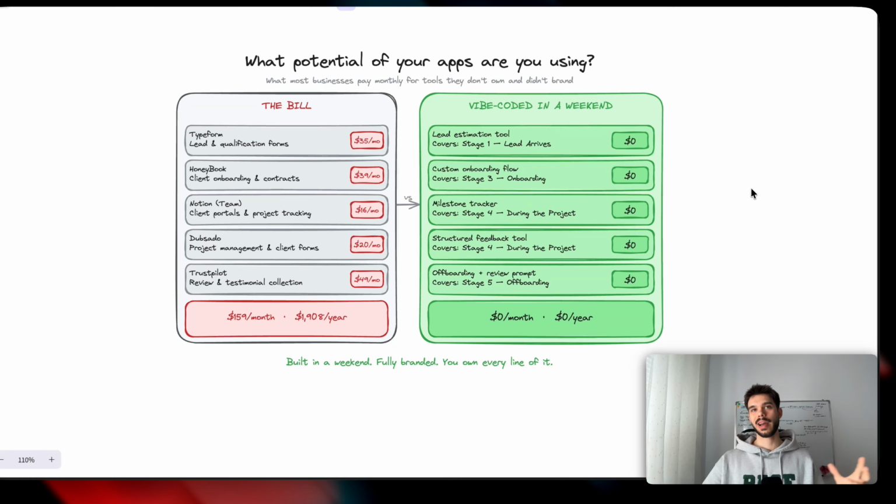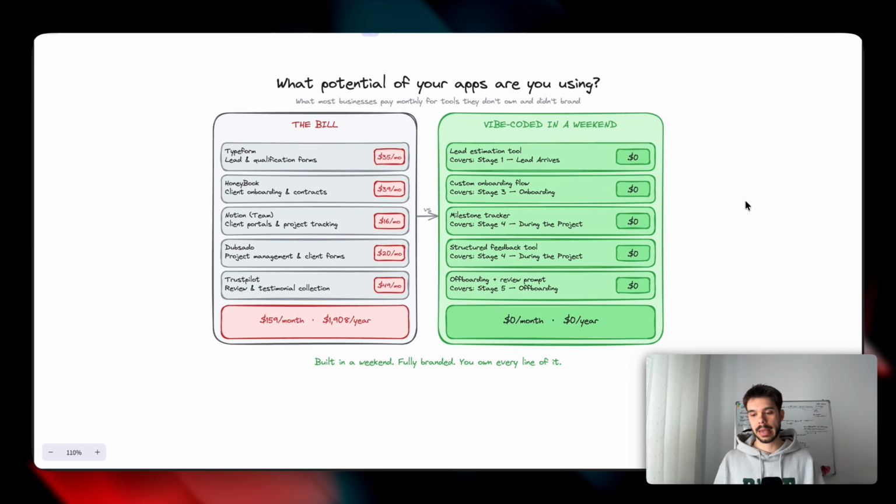It looks really cool. Now, as you can see, these are really nice solutions. And I want to go a bit deeper into what is the opportunity in terms of all of these little solutions that you can spread across your whole workflow. So first of all, you have to ask yourself a question: what potential of your apps are actually using?